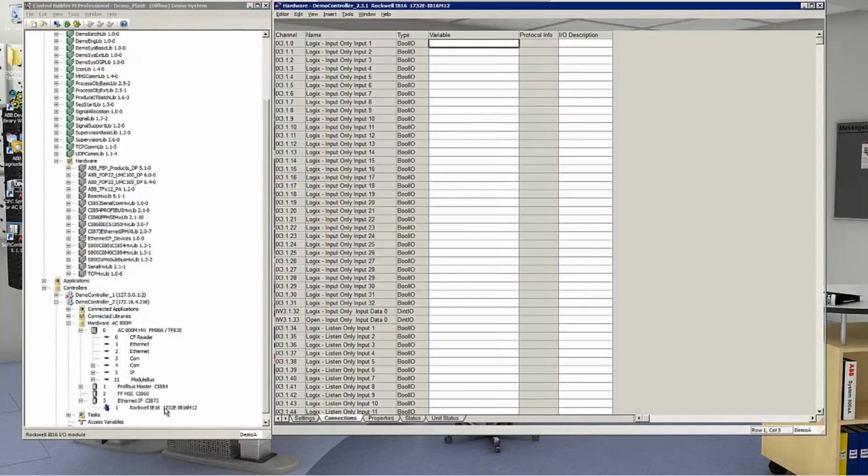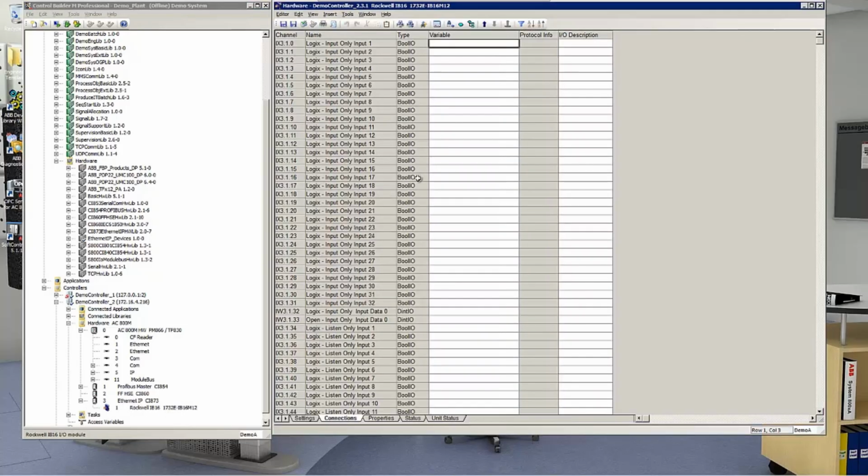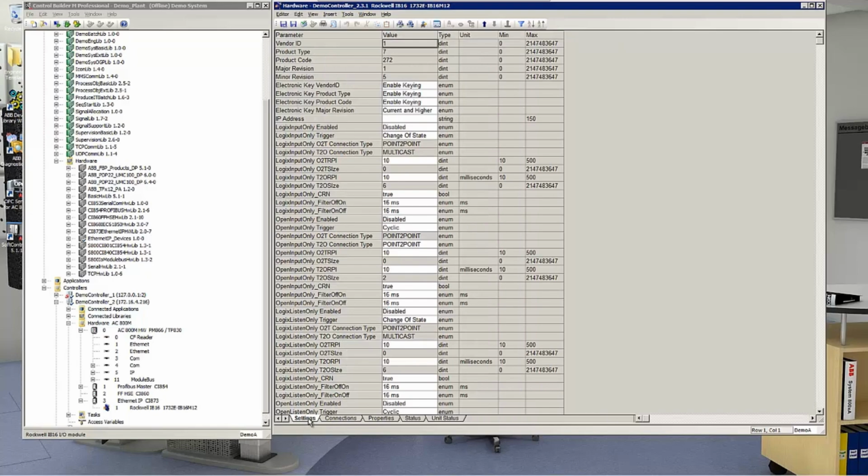The Connection tab contains the connections defined by the data mapping done in the I/O settings. The Settings tab contains the general device settings like the IP address.